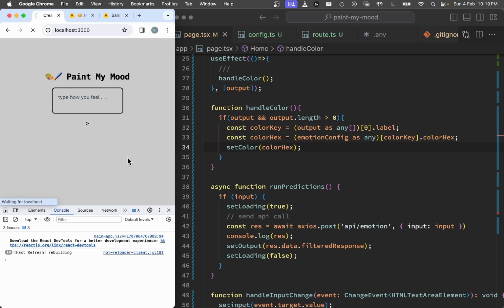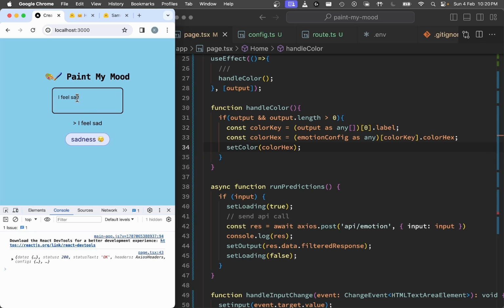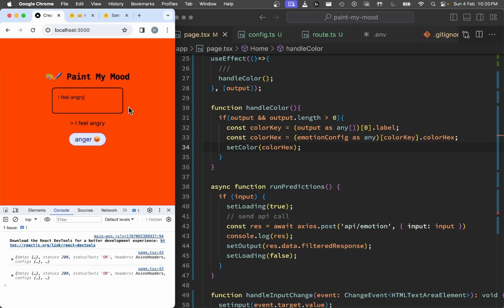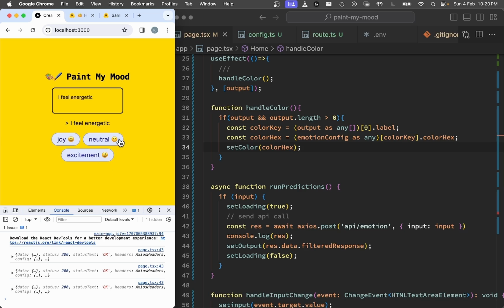So if I refresh this, and if I say I feel sad, this shows a blue color. Let's see if I write I feel angry, and this is going to show a red color. So what if I feel energetic? As you can see, there are 3 emotions that were closely detected, and joy is the most prominent emotion, so that is why it is showing a bright yellow color.